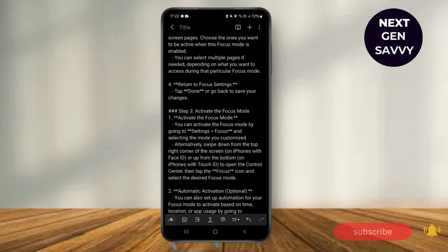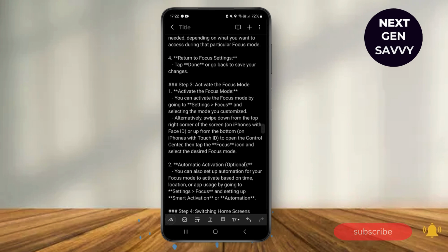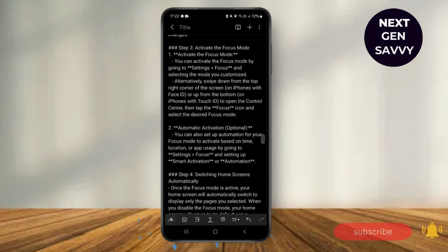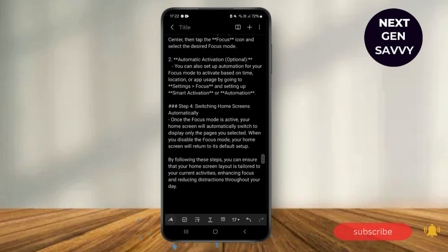Now step 3 is to activate the focus mode. You can activate the focus mode by going to the settings option, focus option and selecting the mode you customized. Alternatively, swipe down from the top right corner of the screen to open the control center and tap on the focus icon. Automatic activation is also available and is totally optional as well.